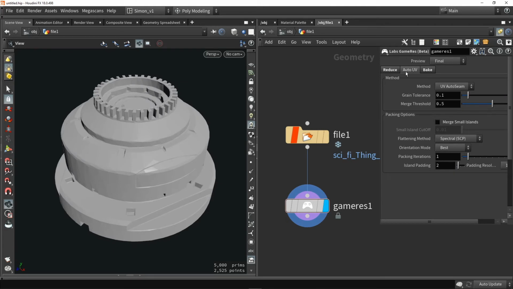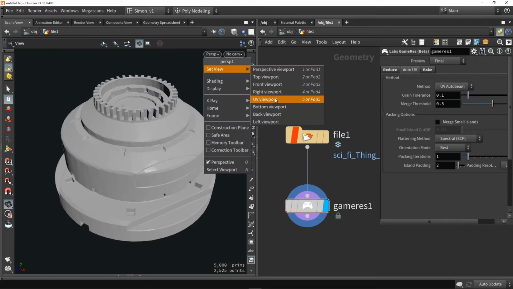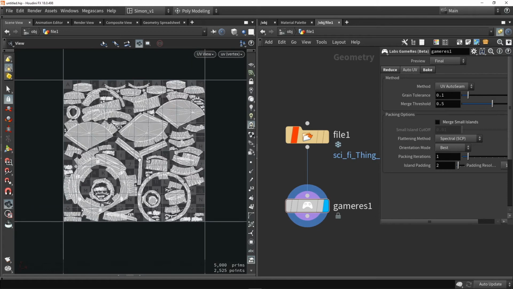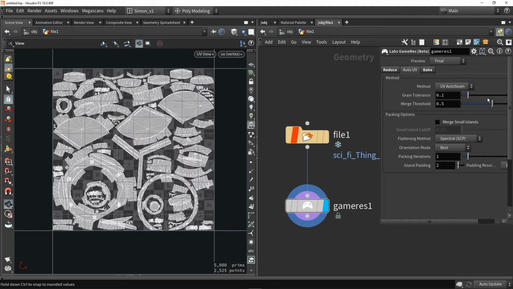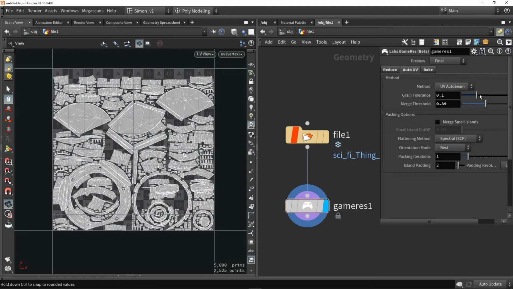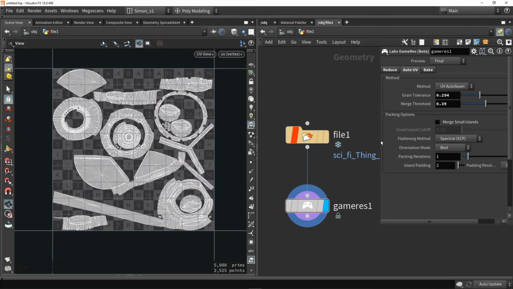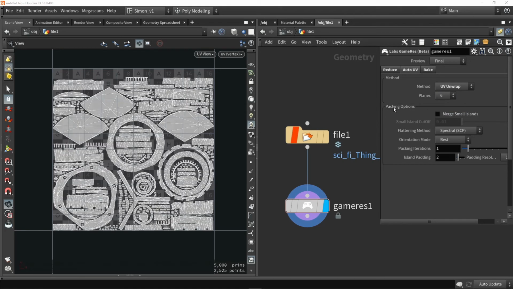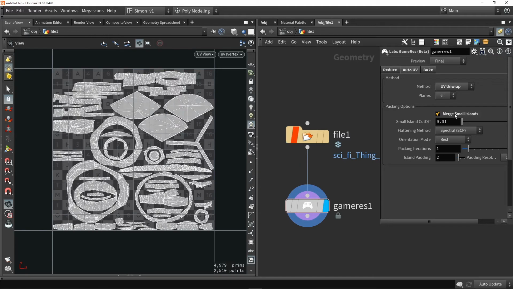Then we go to the auto UVing. Let's switch to the UV view as well. This is the layout by default, so it's done with the auto seam option. We can play around here with the tolerance values, so you can try to find a result that you like. We also have different methods. I often like the UV unwrapping. Further, on the packing option itself, we also have merge smaller islands. This can also be useful, so it will merge the very small parts together. You can also lower this with this value.